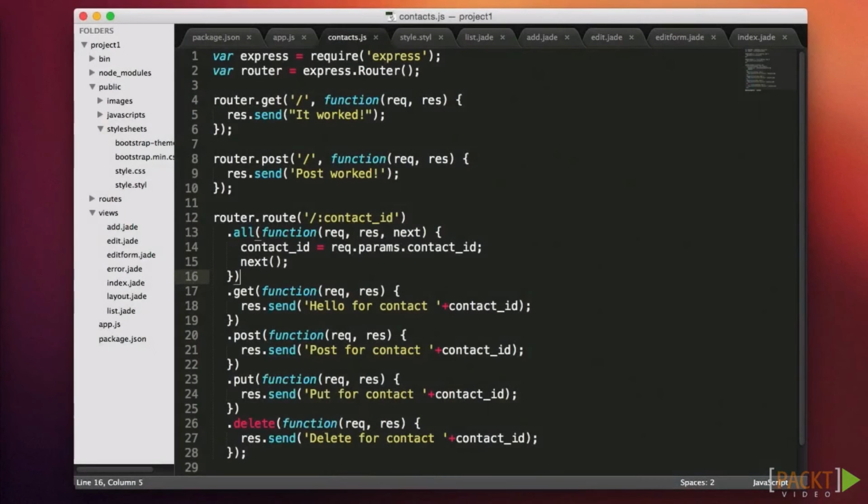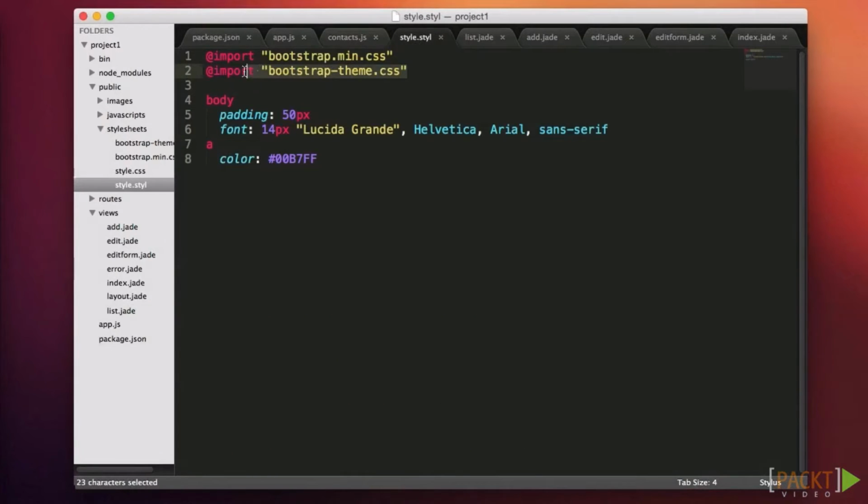In order to use Bootstrap in our project, we need to make sure to import the CSS files on our stylus.style file. Make sure to download the CSS version of Bootstrap, and you'll want the Bootstrap and Bootstrap-theme files in your style sheets directory. Then we can use them in our Stylus file.